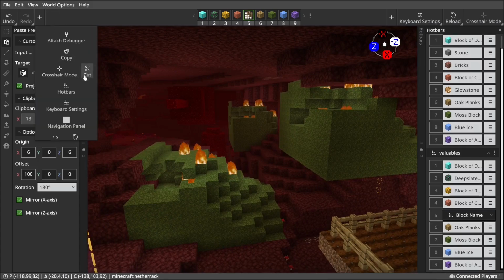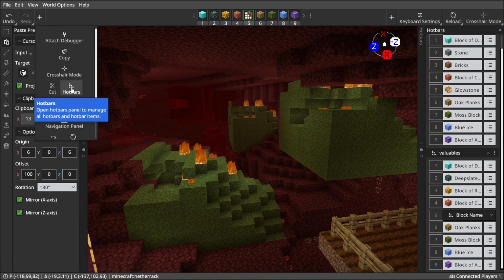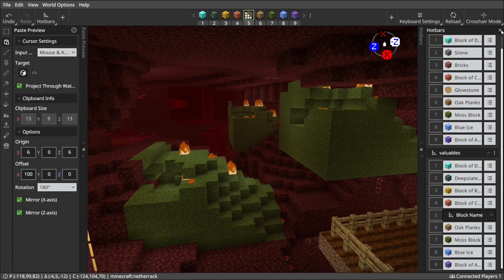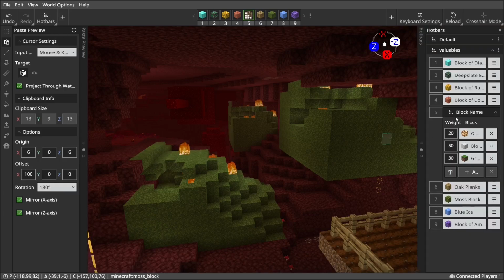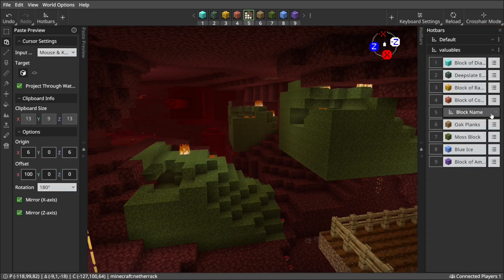Next, we have hotbars. I already showed you hotbars. All it does is open up this tab on the side. So if I close this out, click on hotbars, just opens it up. Pretty simple.